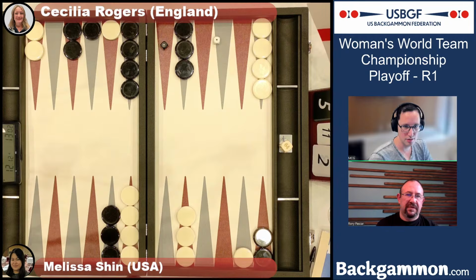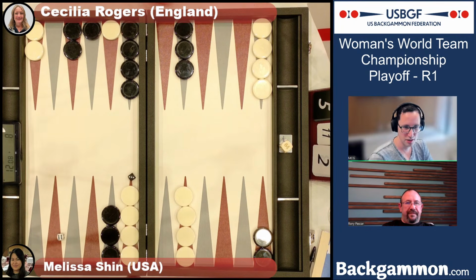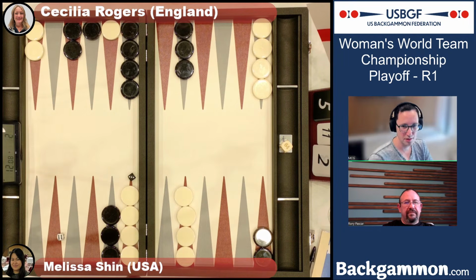I would think you move the anchor up, because if you get hit, your opponent has a blot in their board. So if you get hit, they still have to cover as well. I mean, it would be possible with rolls like 5-2 and 5-4, but there's not many of those.